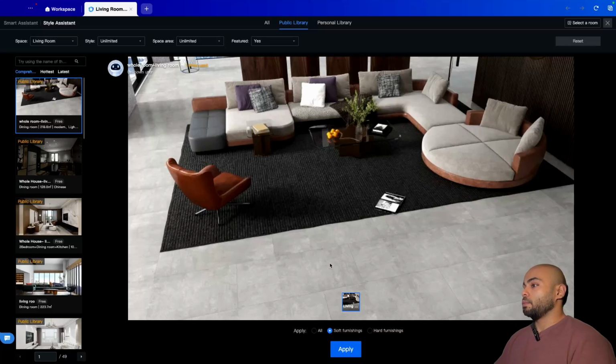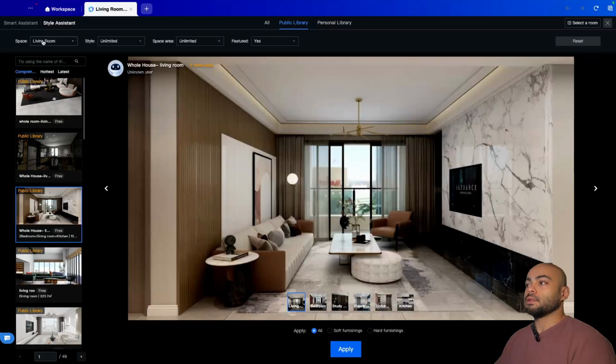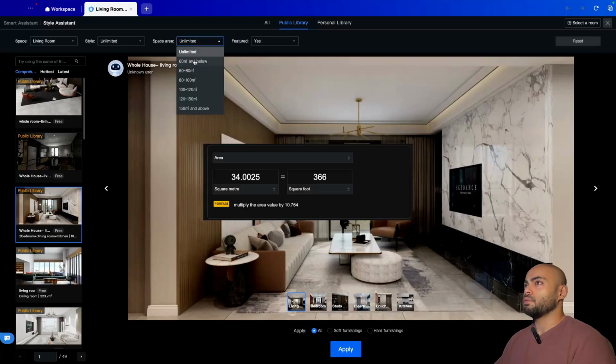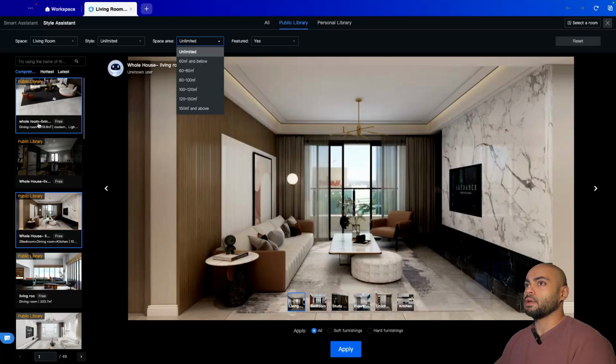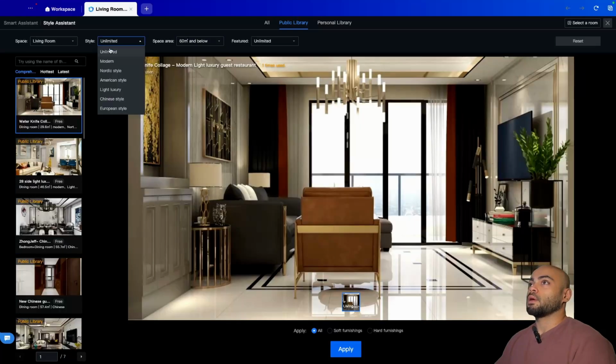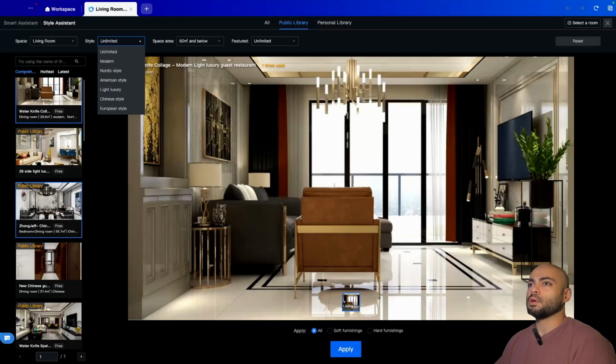Another thing that you want to be careful of is to make sure that we select it as all and not just the soft furnishings or the hard furnishings. We want to make a completely empty room look like the template over here. So let's see. This living room space that I have is about 35 square meters, and right over here you have the measurements of the template that it covers. And there are quite a few styles here that we can select from, but we'll just randomly go through some.